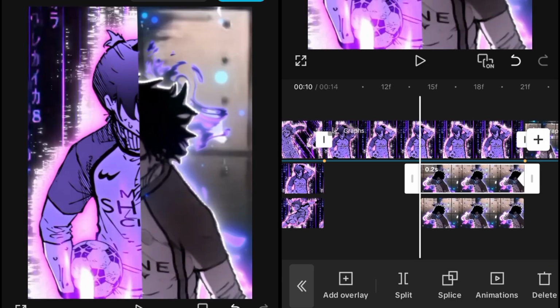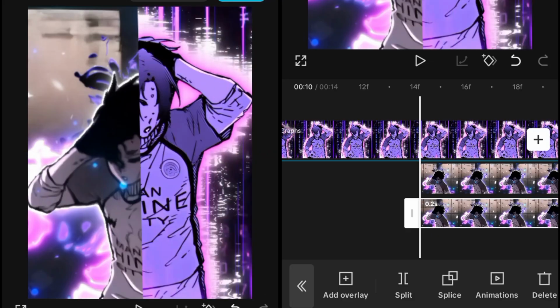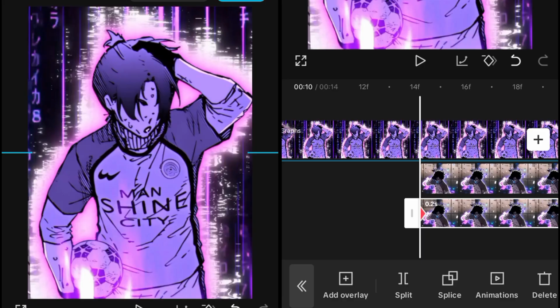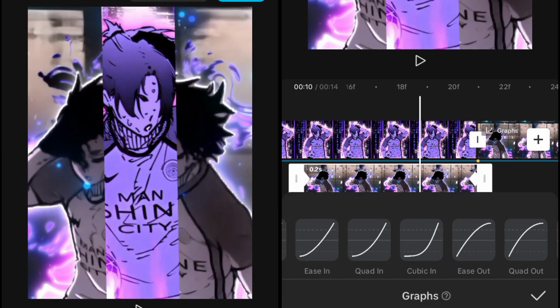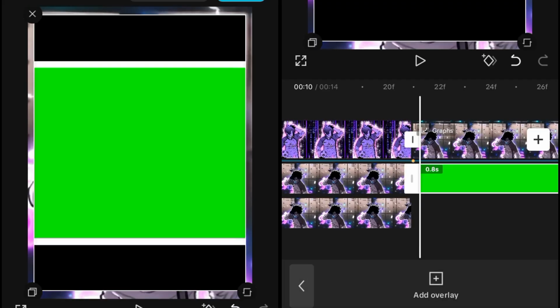Then go into the mask and click on the invert option, then add a keyframe at the ending of both of these. Then go to the front and drag one to the right side and the other one to the left side to get this split transition. Then add the ease out graph, and after that add a green screen.